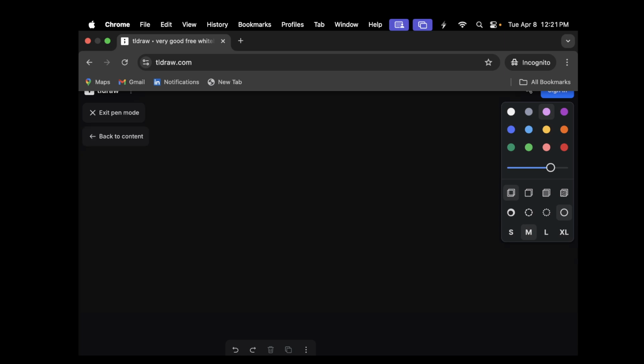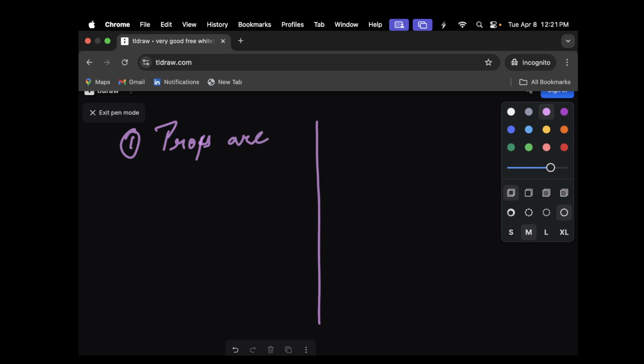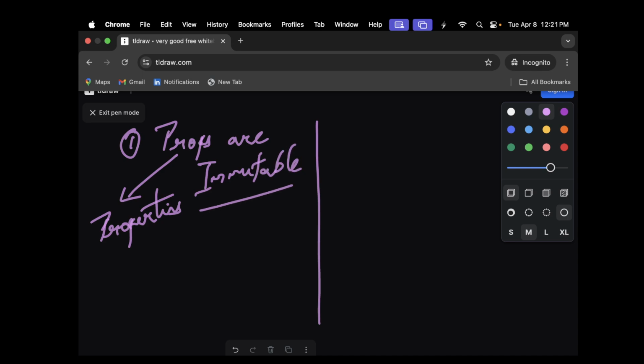What's the advantage of using state versus prop? Now props are immutable, right? Props are nothing but properties, and they are immutable. So if you have something that will change once and will remain constant throughout, then we would suggest to use props, right?